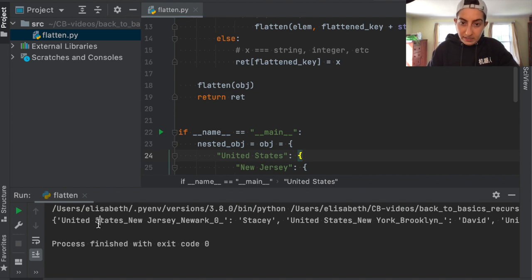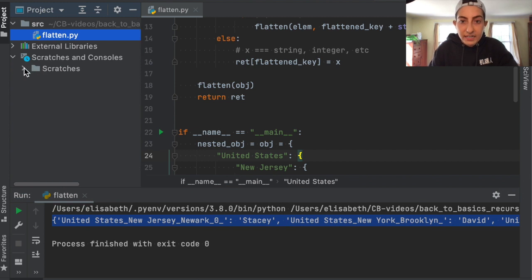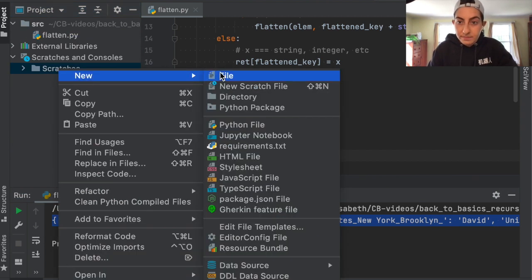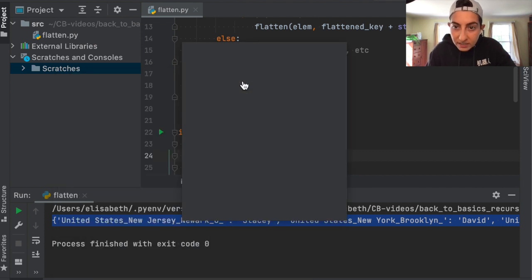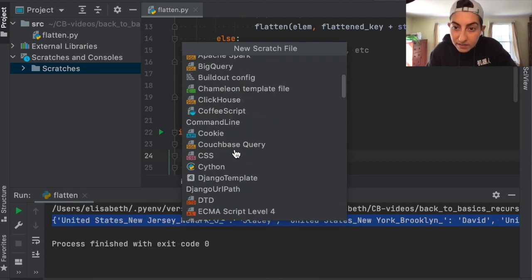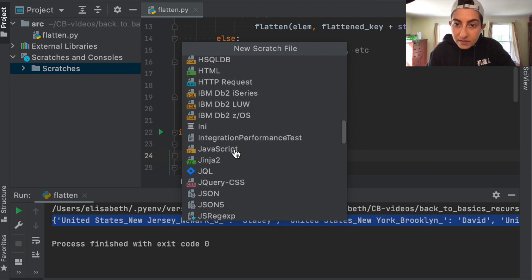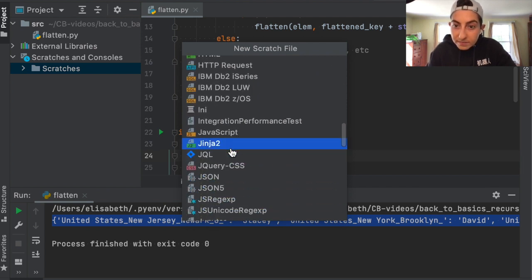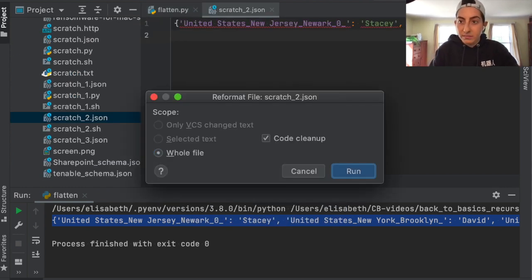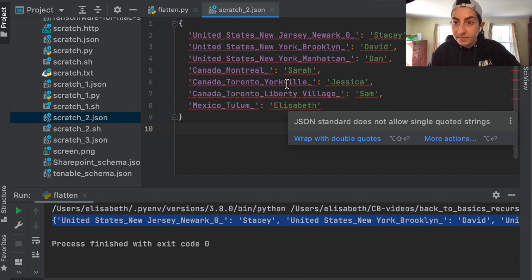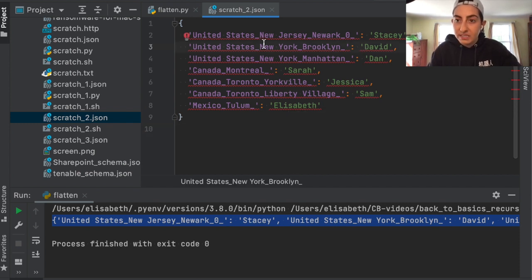Okay, so we get something, and let's see what we get here. I'm going to put this into a scratch file. And of course, it's all upset because these are single quotes and not double quotes, but that's all right.